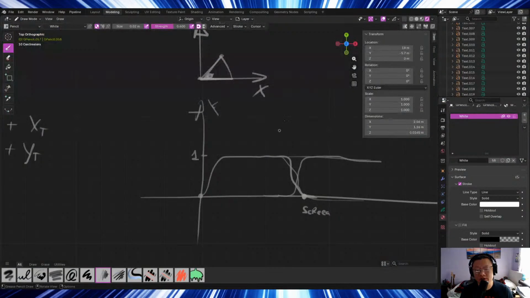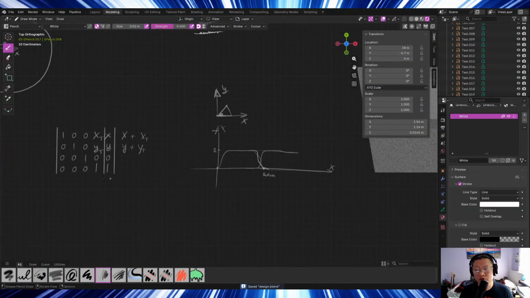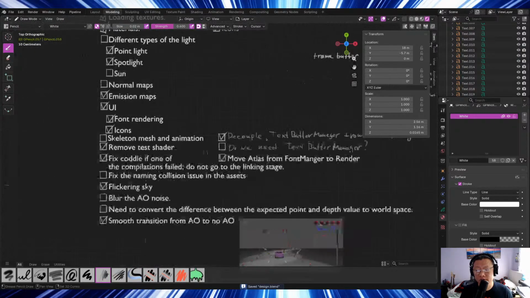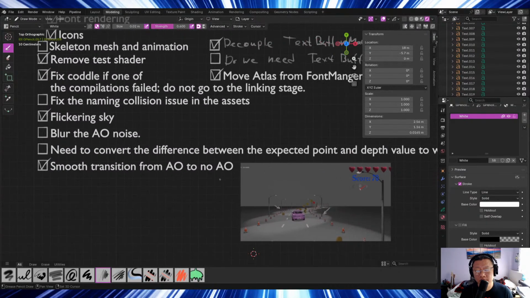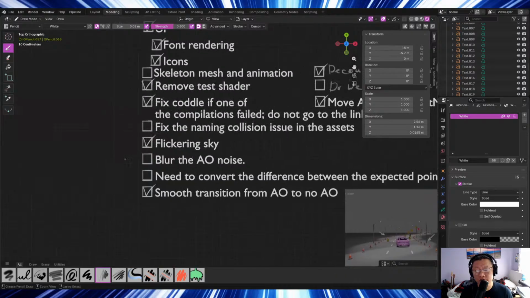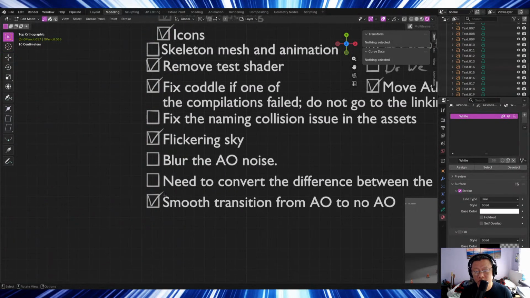Let's look at my design document and see what has to be implemented. Oh yeah, this one is implemented. What's going on?